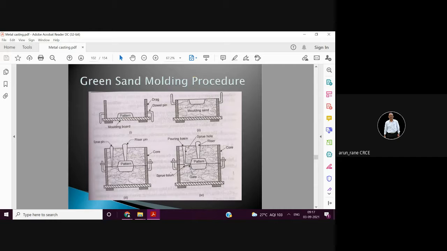Then there is software like mold flow analysis which gives you the sprue size, the runner size, and the gate size for a particular amount of material to be filled inside the cavity. Now here there is a mistake. Now there is no pattern here. Okay, the pattern is removed, so there is a hollow cavity here.